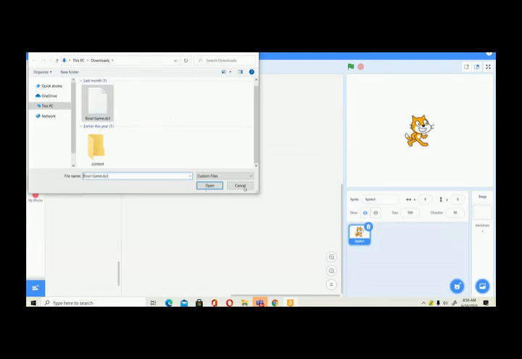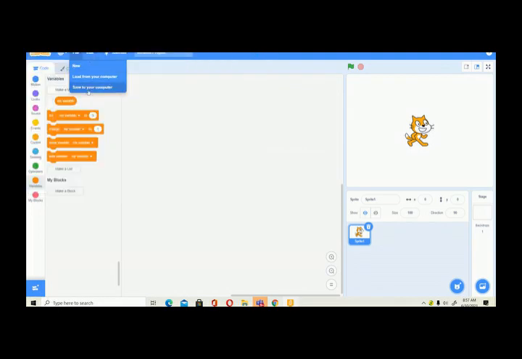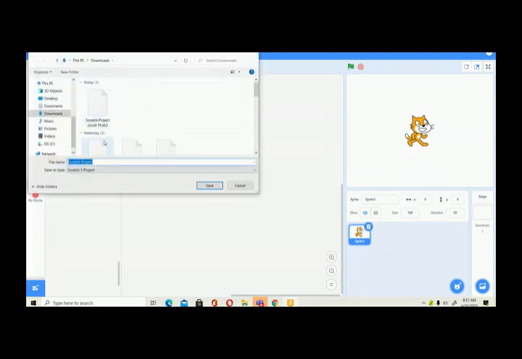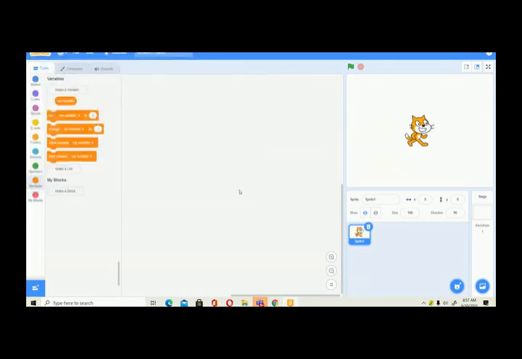We can't save that in our computer. Yes, you can save it. What you can do is just click on file and save to your computer. Then it will ask the place that you want to save, in desktop or somewhere. Yes, you can save. Okay, then let's go to the next program.